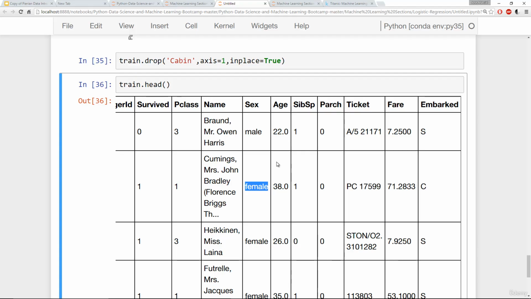We'll have to create a new column indicating a 0 or 1 value for if someone is male or not, in order to encode that information in a way that a machine learning algorithm can understand it. And this is known as creating a dummy variable.